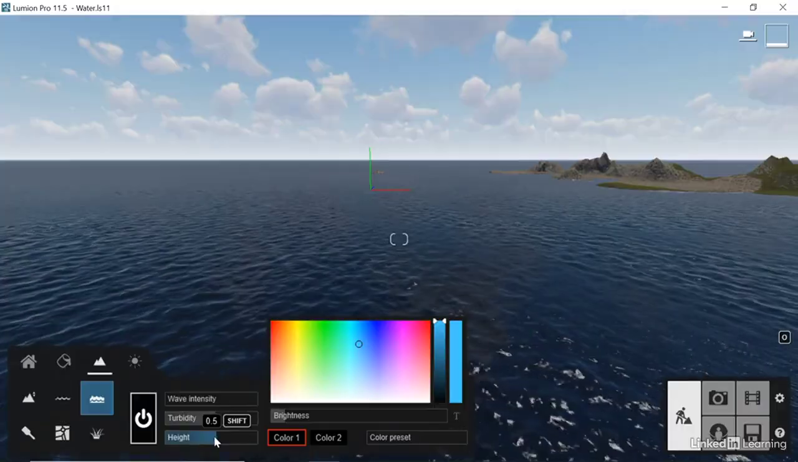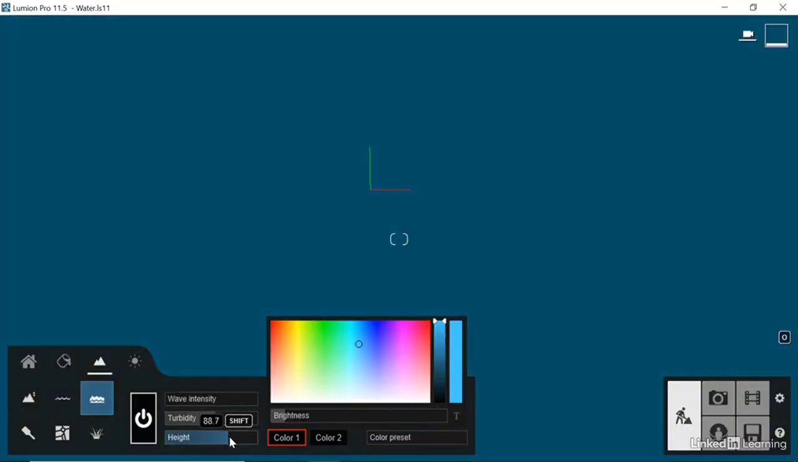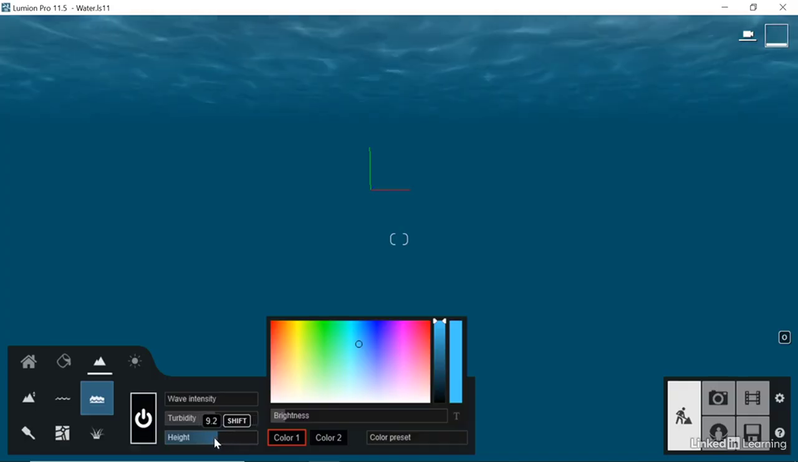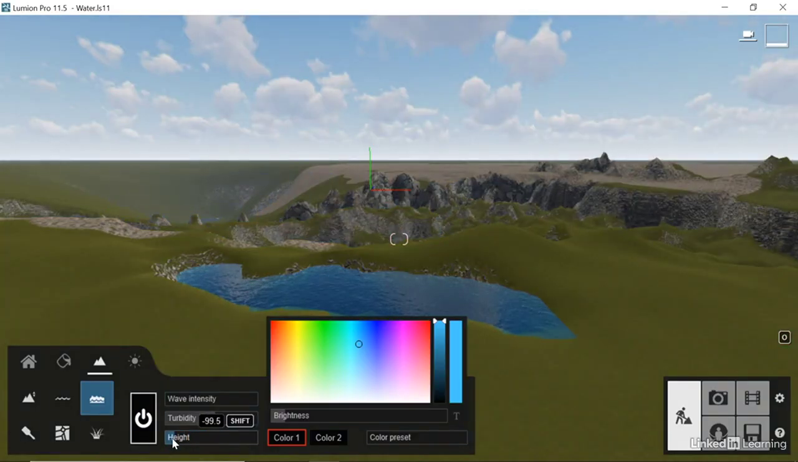Then you have height. Now, if you wanted to have a scene where you were underwater, you just move it all the way over to the side, and you'll probably never get above all this water unless you really set your mind to it. If you wanted to have a scene with virtually no water in it at all, you can move the height all the way over to the left-hand side, and then you wouldn't see the water at all.